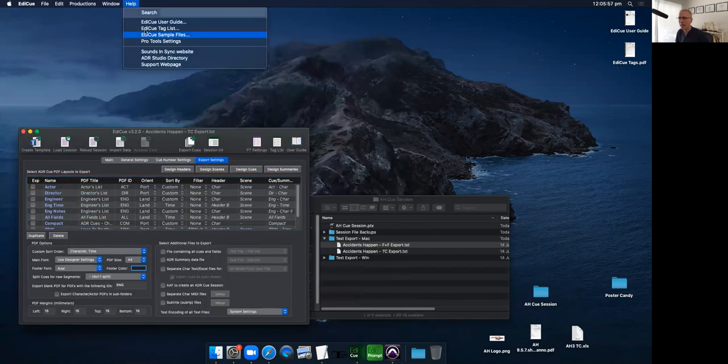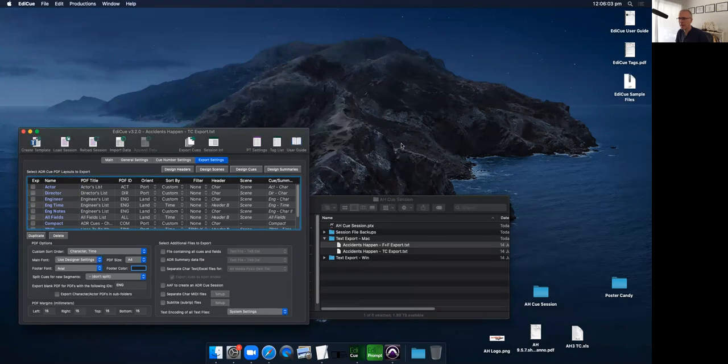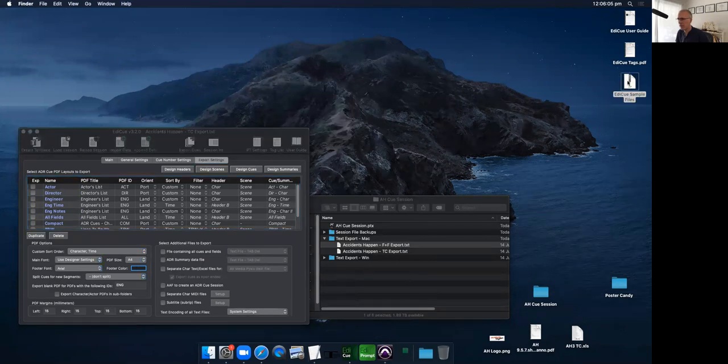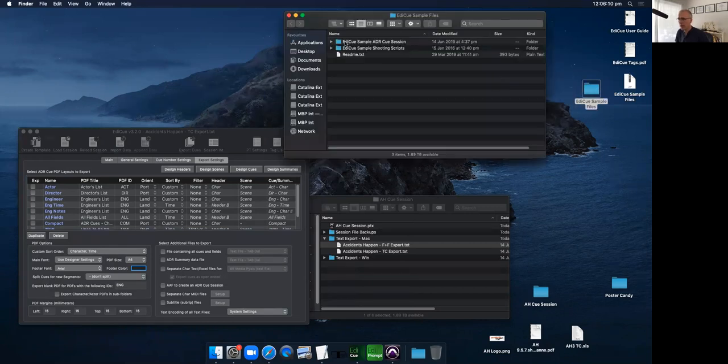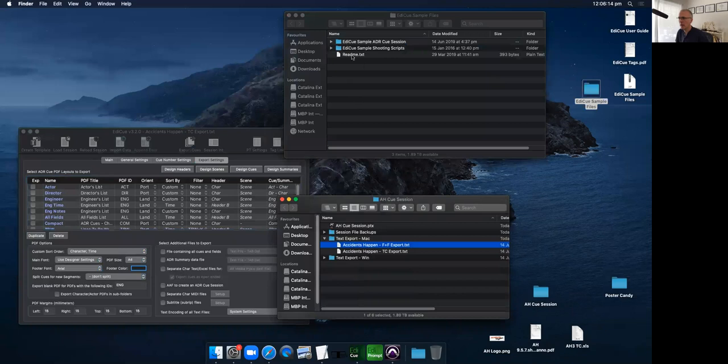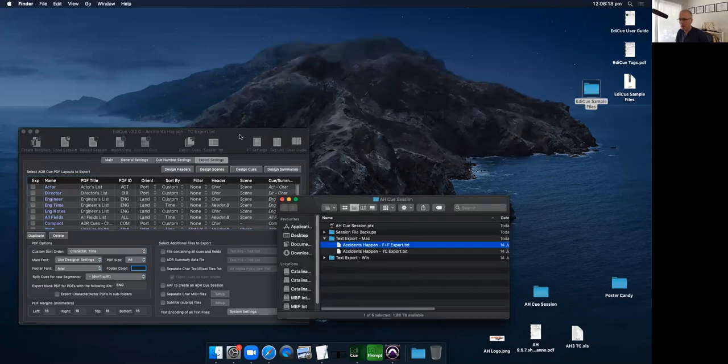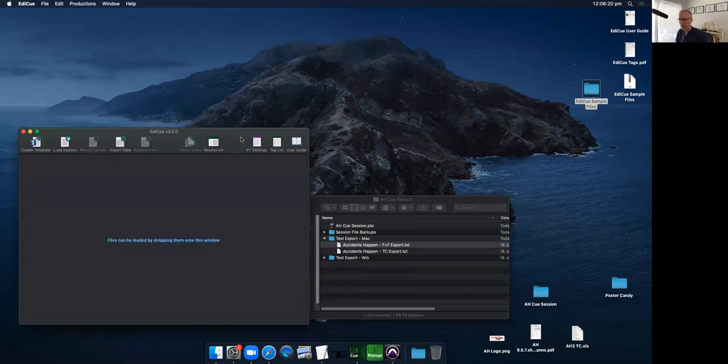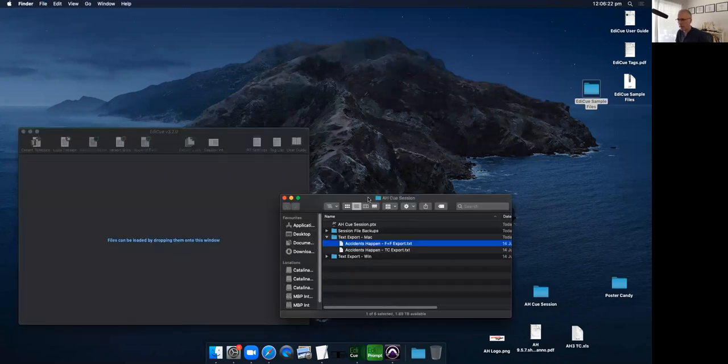And the last thing I was going to show you from this help menu is EdiCue sample files. That saves a zip file to the desktop, and within that zip file is this queue session, which I've got down here in this window, and the shooting script PDF. And I'll just close the data I had in EdiCue.